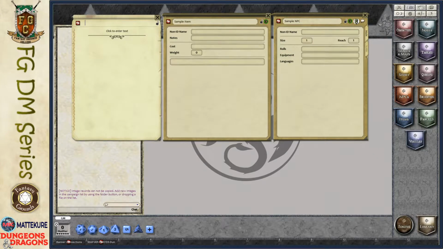In this video, we're going to be going over the formatting options in Fantasy Grounds Classic. And for the purposes of this video, we're going to be using the core RPG rule set, which most other rule sets are based on. And so the information will be applicable to just about any rule set that you might be using.